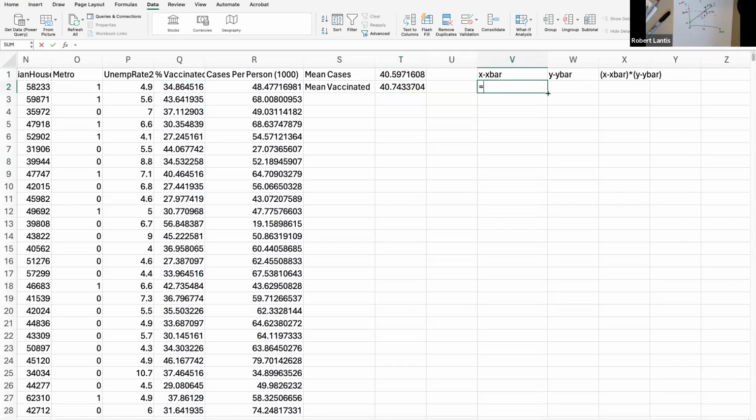So for every single observation, I'm going to take the X value, which was the percent vaccinated, and subtract the mean. Now, when I copy this down, I want the observation value to update, but I always want to keep using the mean. So I'm going to put some dollar signs around that. Hit enter. I'm going to do the same thing over here, except now I'm going to be taking the Y value and subtracting the mean of Y. I'm going to put those in there.